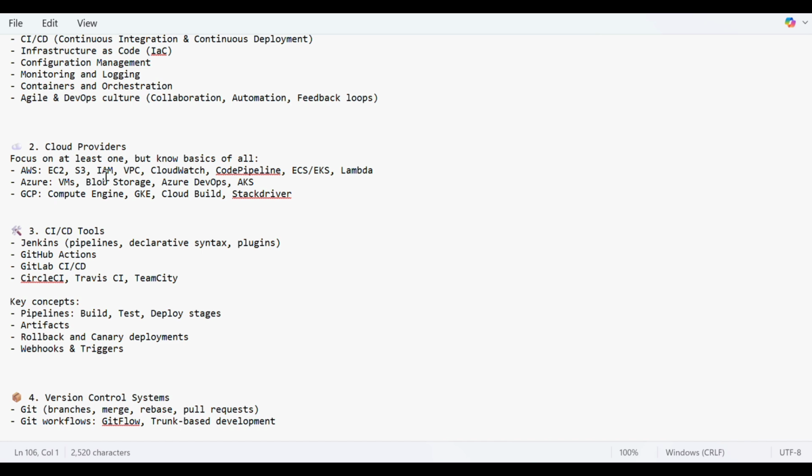So in AWS: EC2, S3, IAM, VPC, CloudWatch, CodePipeline, ECS, EKS, Lambda, then a little bit of databases, if you know and if you have worked on them. Similarly here too, PostgreSQL flexible database. In Azure you should know VM, Blob storage, Azure DevOps, AKS, database. In GCP again: Compute Engine, GKE, Cloud Build, Stackdriver.